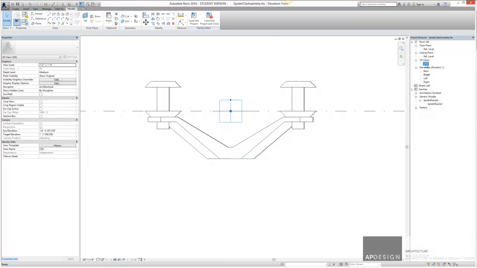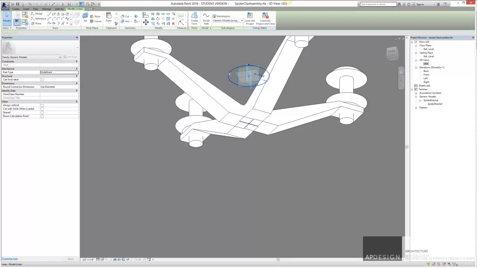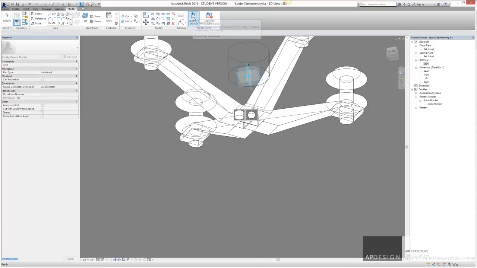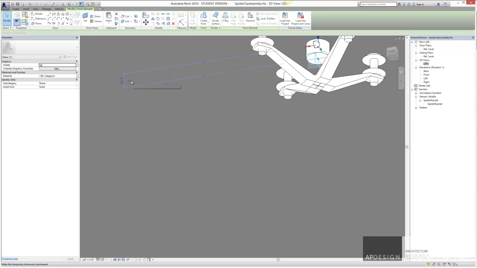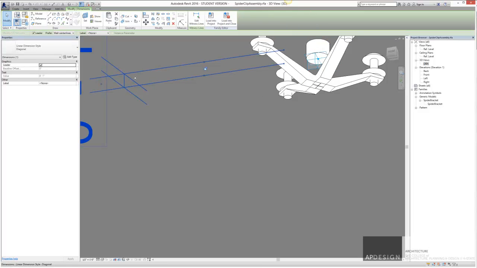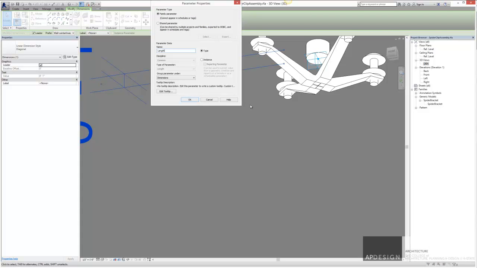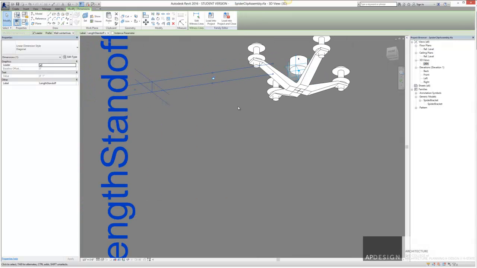Alright, let's go back to 3D mode. I think I can, now that I've got that kind of in place. Well, let's see how this goes. What I'm needing to do is extrude this at this point. So I'm going to create form, and I want this cylinder. It kind of automatically gave me a 1 inch form. I'm going to change that dimension to a parameter, and I'm going to add a parameter called length standoff. It could be anything, but I'm just going to keep it like that.